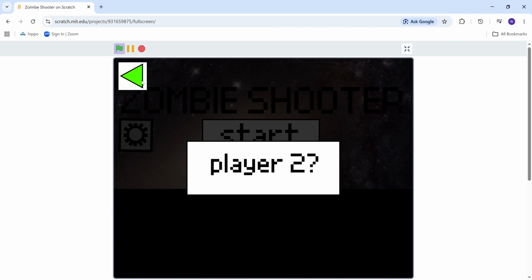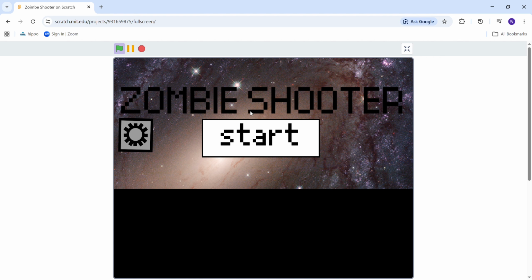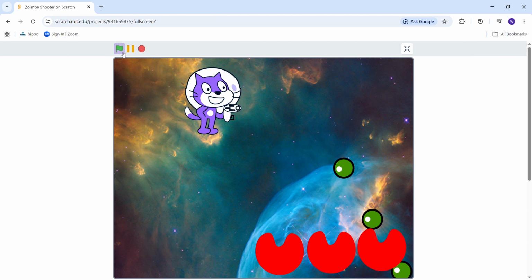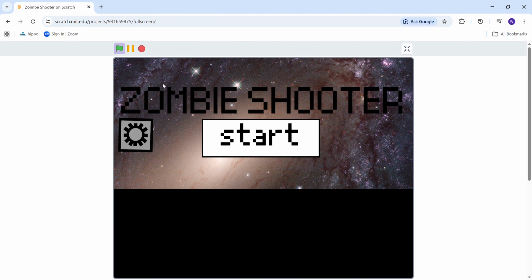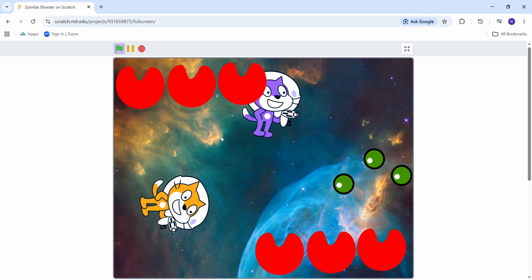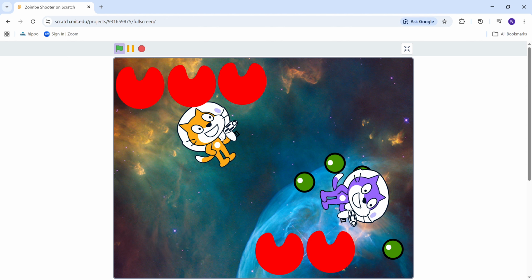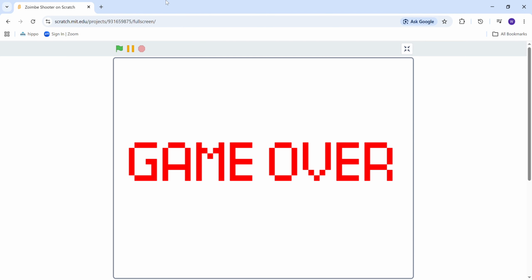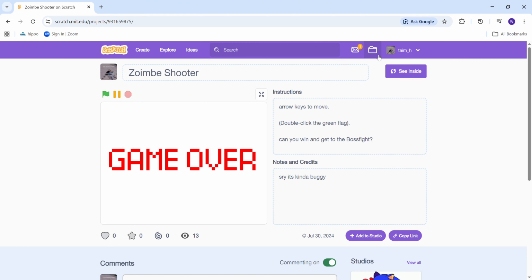Also, for player 2, you just gotta press start. You got 2 players, but it's a bit buggy, so you just have to play it 2 times. Here's your normal and the WASD for the other guy. And yeah, this is how your game will look like. Mouse button, and just game over if you die. So that's what we're gonna be creating.